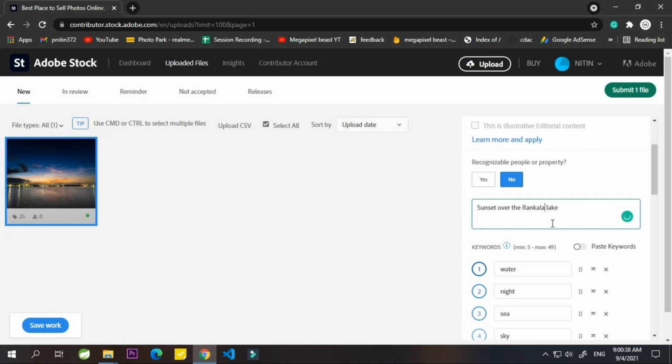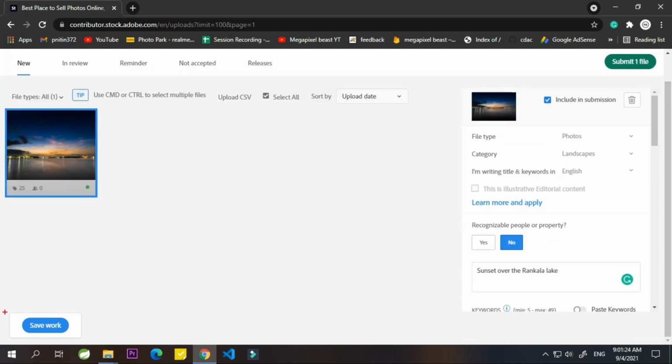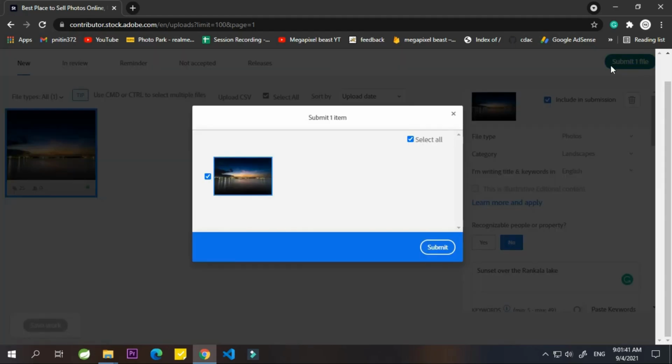Now it's time to give a name, and there are also some suggestions for your photo. You can give a title as per your requirement. After completing these steps, you can save your work or submit it for further review. After the submit option, you will get another confirmation window regarding submission. Just tap on submit.